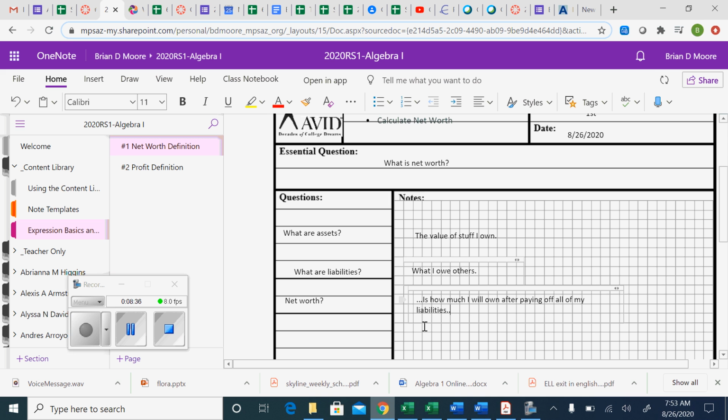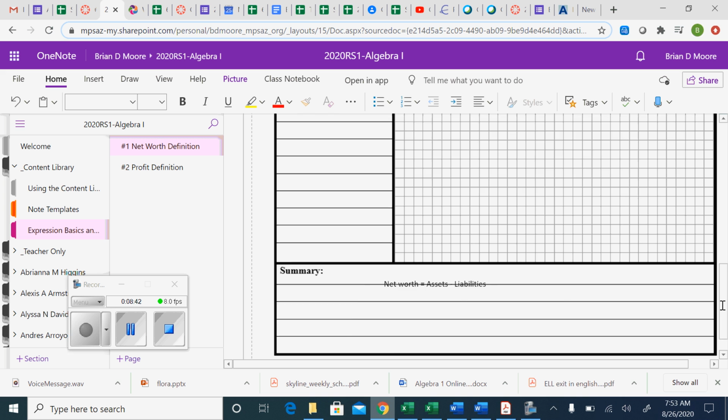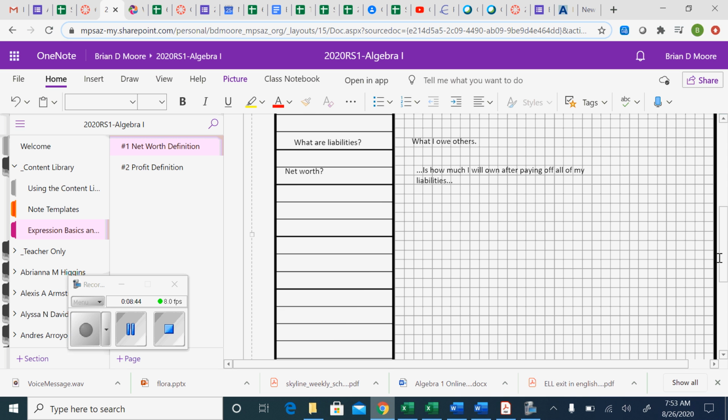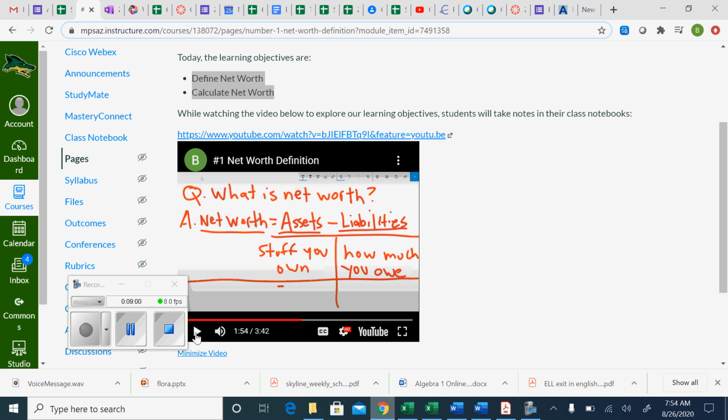Okay, there. So that's kind of what net worth really is: how much do you really own? Because if you owe people, you got to pay them back, and so you have to use some of those assets to pay them back. That's why we subtract assets minus liabilities, what's left over, and that's how much you truly own. Okay, so going back to the video, now we're going to get into how to calculate it.